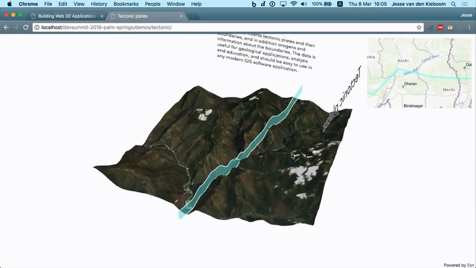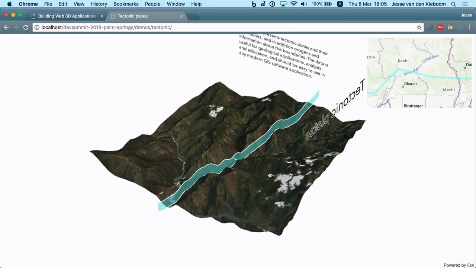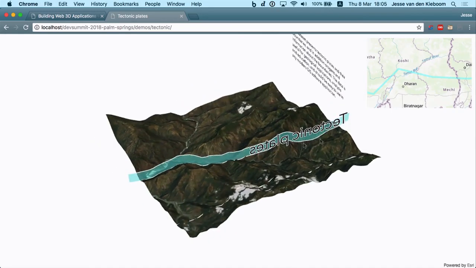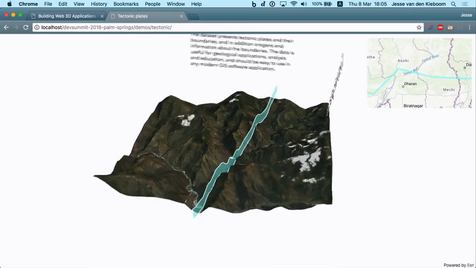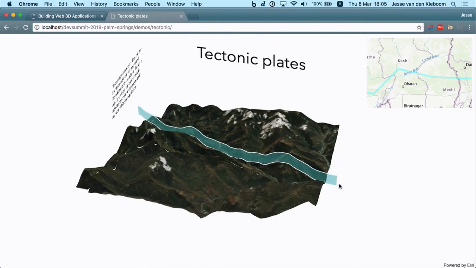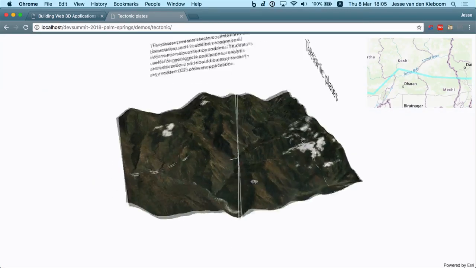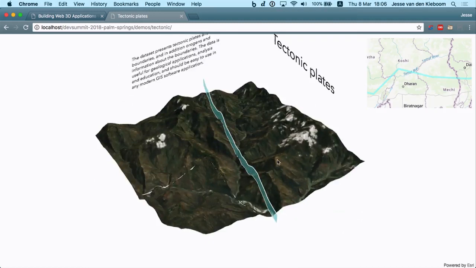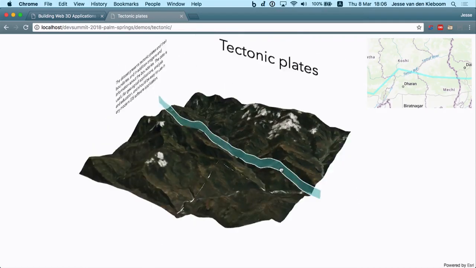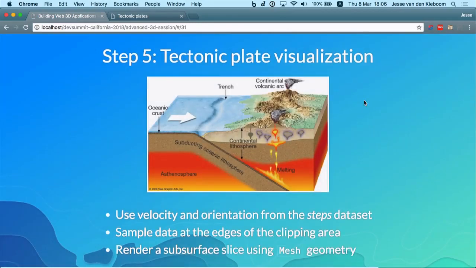Okay, so now we have this kind of 3D elevation profile where we can see what the elevation along this boundary is. I extended the line a little bit beyond the clipping area here. Maybe you've seen that in the code that I showed you, to get an idea of where the boundary is intersecting with the clipping area. And you can see the edges here. These are the white edges along the mesh geometry, and I made it slightly transparent to get a nice look for it.